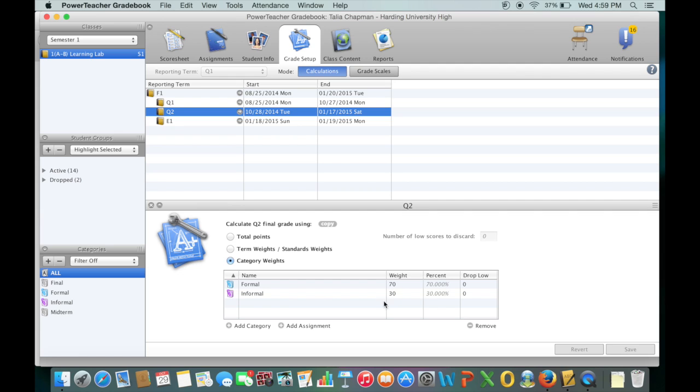If you teach English 3 or 4, your formal should be 60, your informal should be 20, and your graduation project should be 20. If you teach Spanish 1 or French 1, then your formal should be 45, your informal should be 30, and your summative performance should be 25.